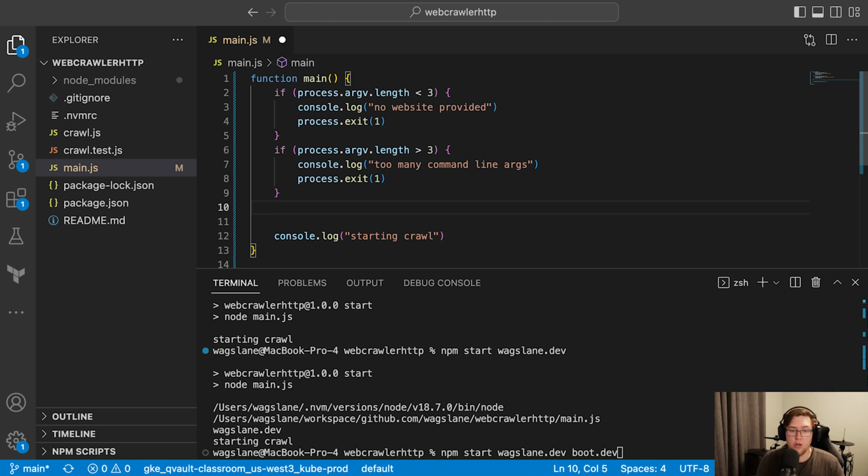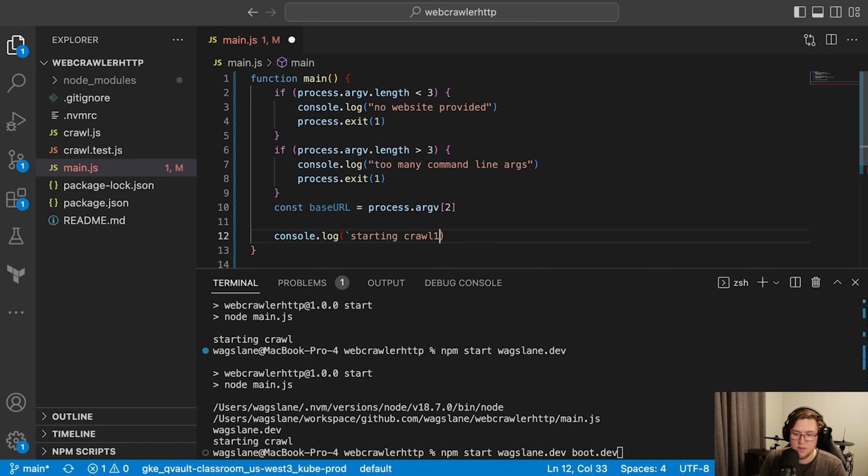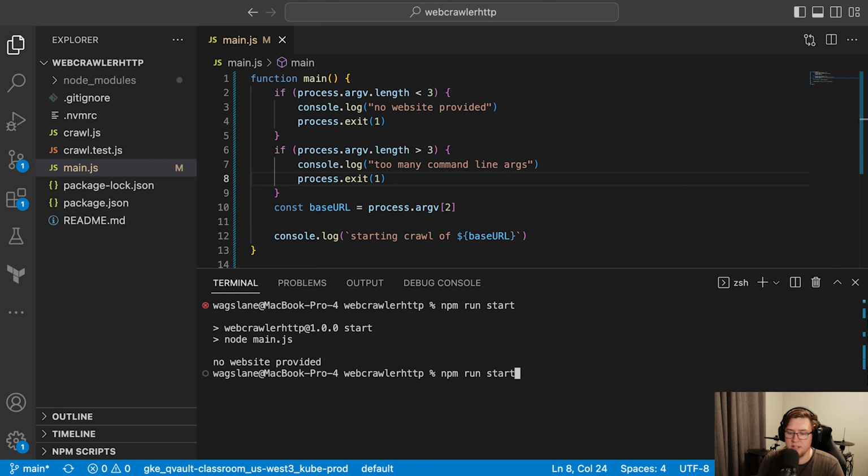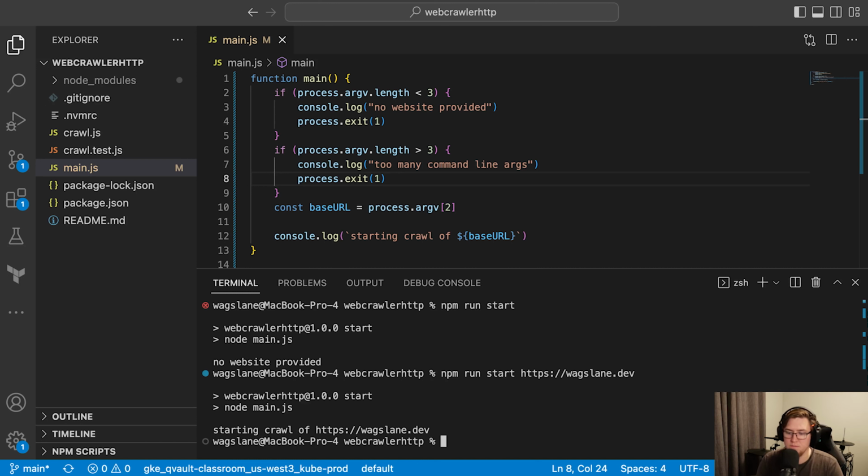So by now we should know that we have exactly 3 command line arguments. So the base URL that we'll be crawling is going to be process.argv at index 2, right? And now let's update this log statement to echo that back. Say starting crawl of base URL. Cool. Make sure that works. Oh yeah, I should probably provide a website. Starting crawl of wagslane.dev. Perfect.